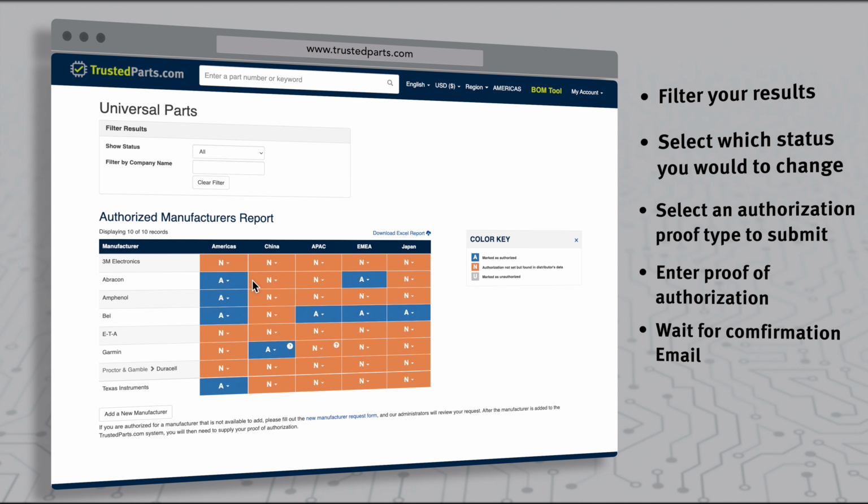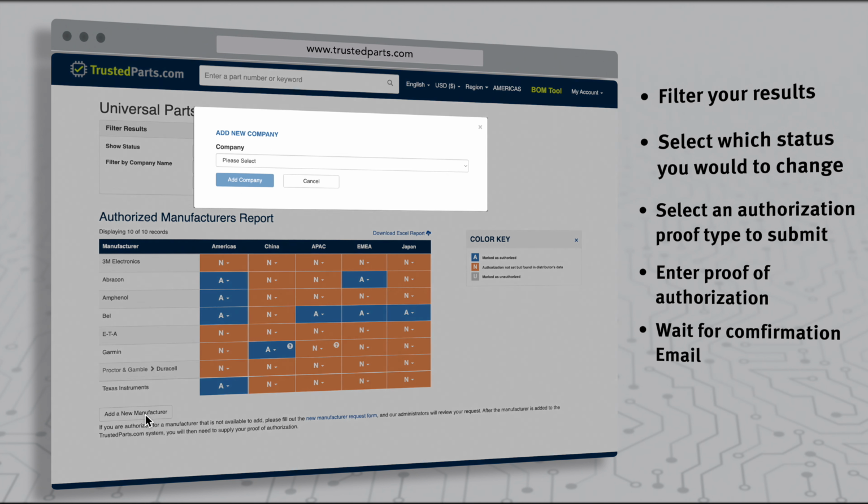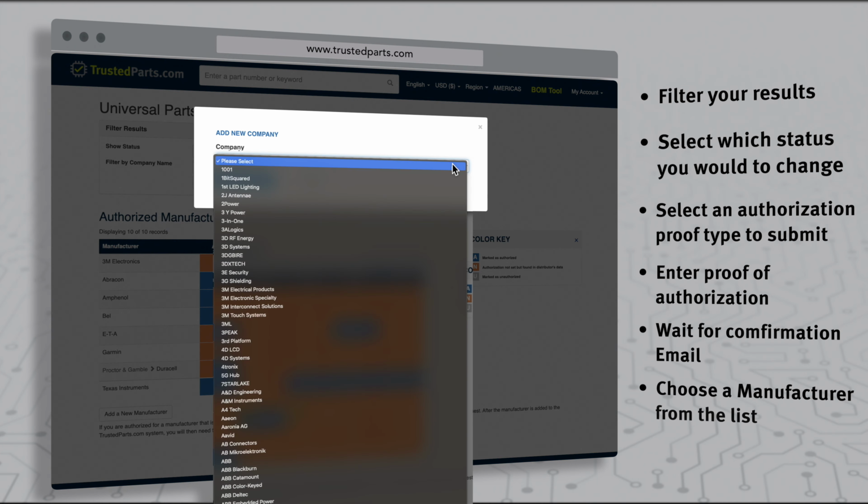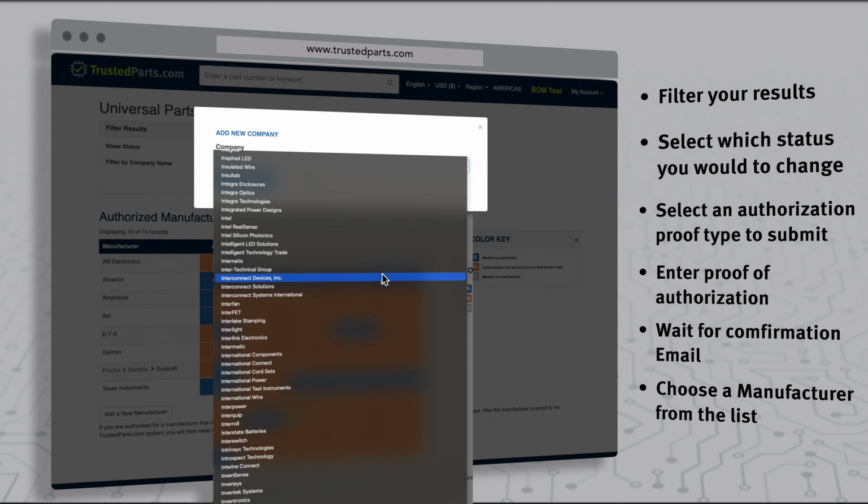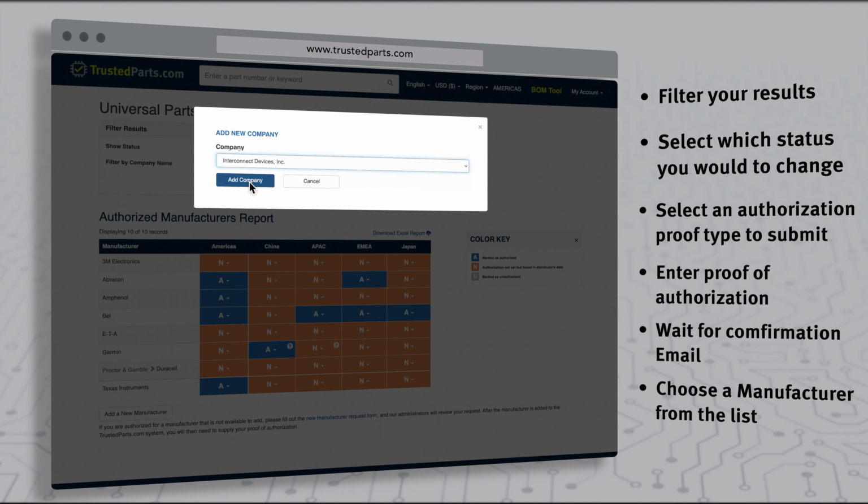If you need to add a new manufacturer for which you are authorized, use the Add a New button near the bottom. Once the pop-up loads, select from the drop-down menu the name of the manufacturer and then click Add Company.